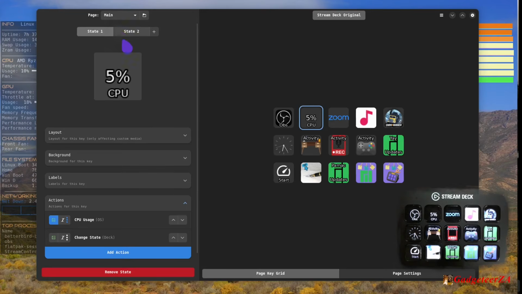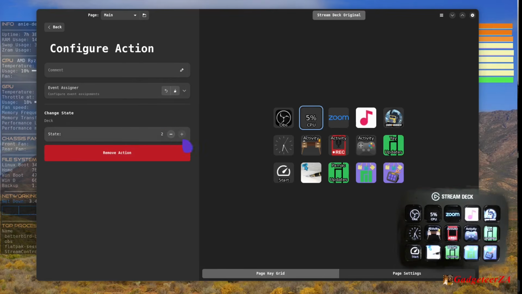How I got the state 2 was I just pressed the plus here to add an additional state, and then state 2 appeared. What you do is you set up state 1 with its action, and I gave it 2 actions. CPU usage, which I selected, and I chose another one from the Deck plugin, and I said to it, change state to, and I said to it, number 2. You can change it there for plus, to 1 or 2.